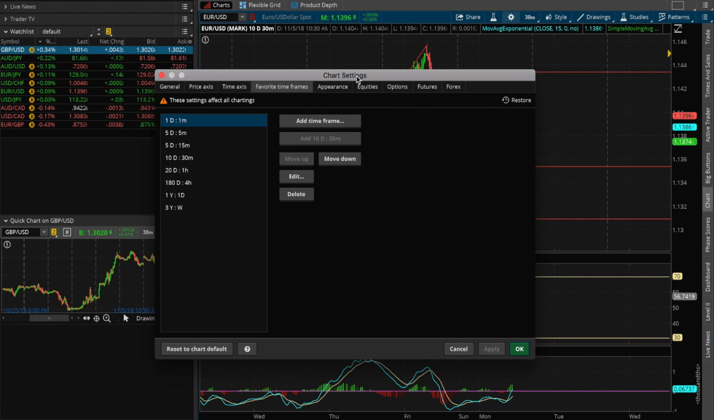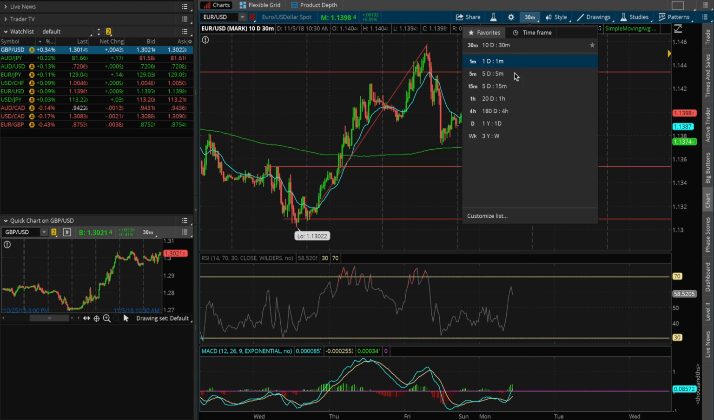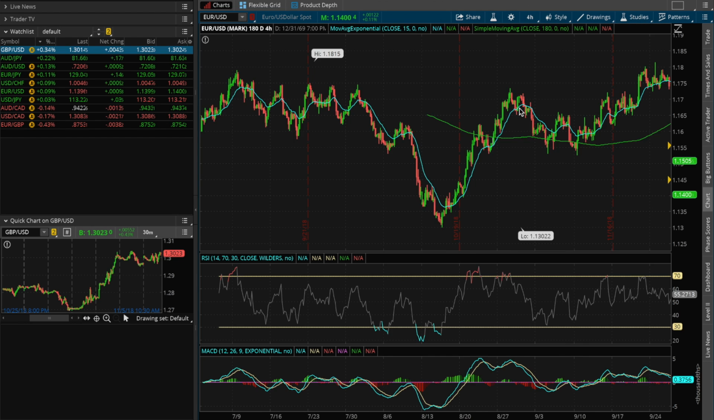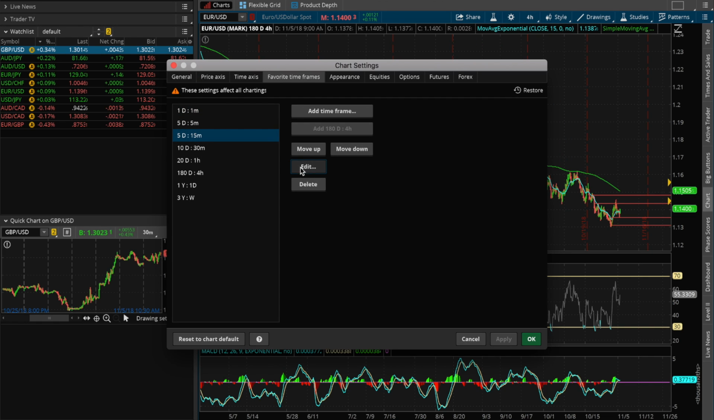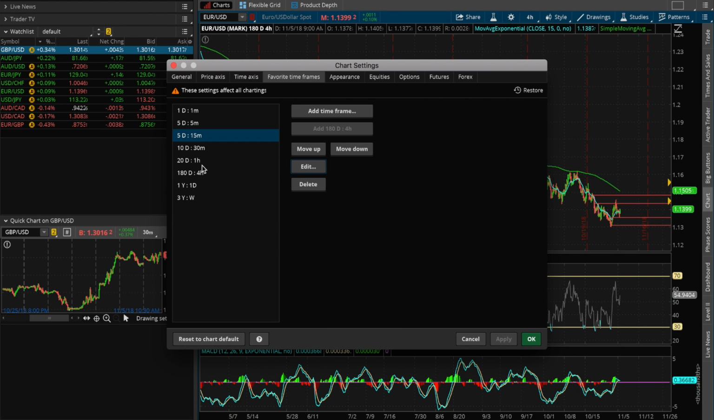Favorite time frame. So here, if you click up here for the time frames, right? These are the different frequencies and different time frames that you can use, right? So if I click 15-minute, it's going to change. If I click 4-hour, it's going to change. And if you wanted to change any of these, you just go to customize list, right? And then you could edit these. If I don't like 5 days, 15 minutes, I can make it 5 days, 20 minutes, right? So just play around with it, see what you like best.